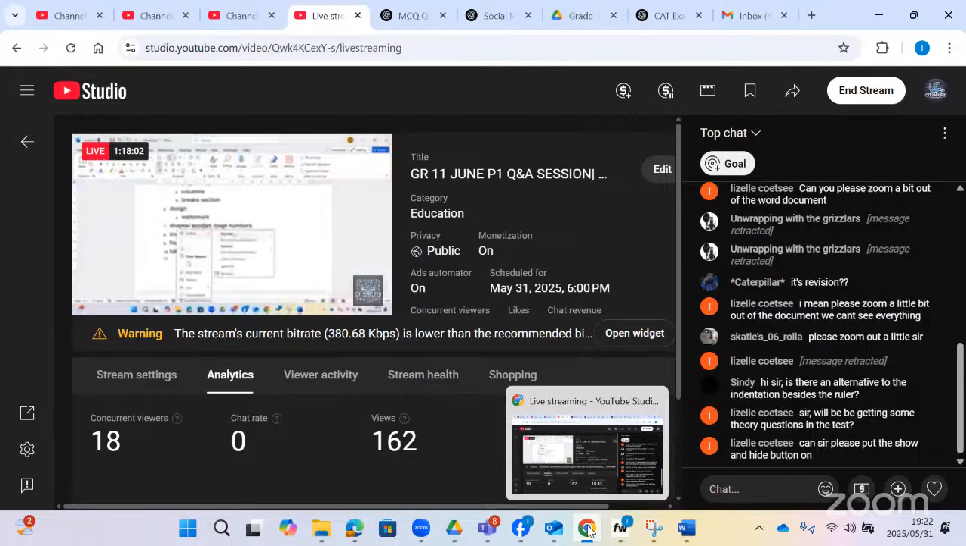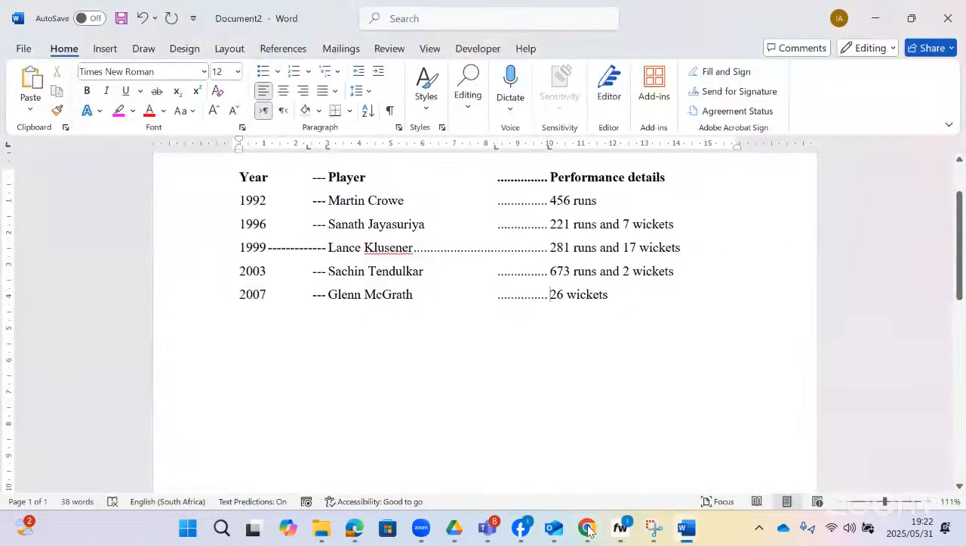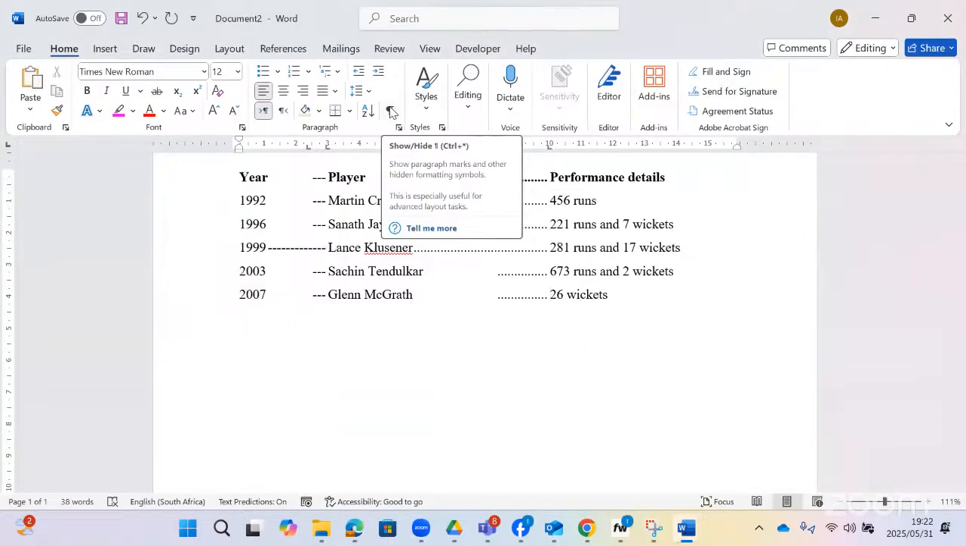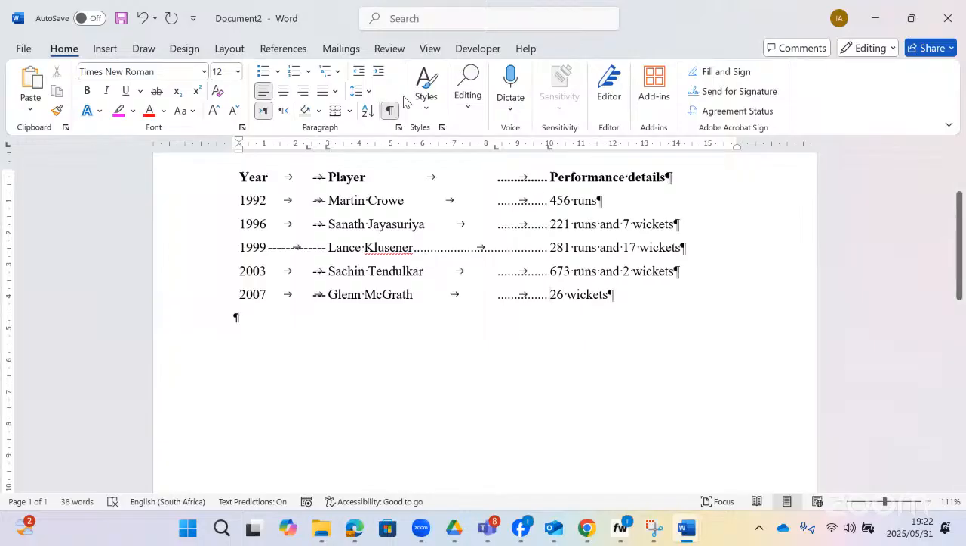No, there will not be any theory question in the test. This is practical. Yeah. How do you put show or hide? This is show or hide. We call it the paragraph mark. When you click on it, it shows you the show or hide. Right, and you can remove it also.